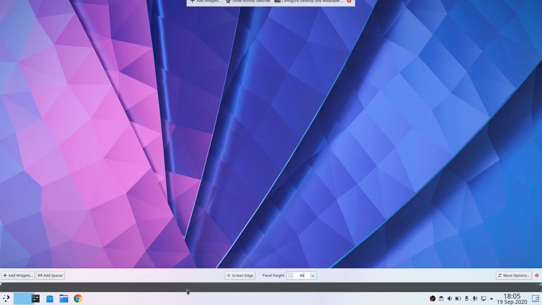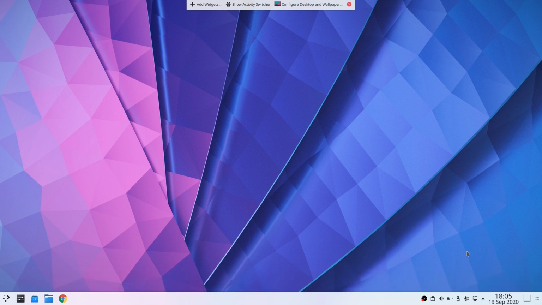Let's see how many pixels. It's 46 pixels. I forgot how much it was before. It could have potentially been 42, I think. I'm not quite sure. But the panel is thicker as well. And we also have some system tray changes here as well.